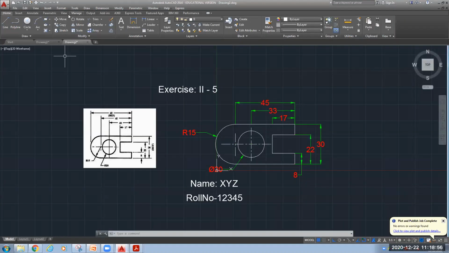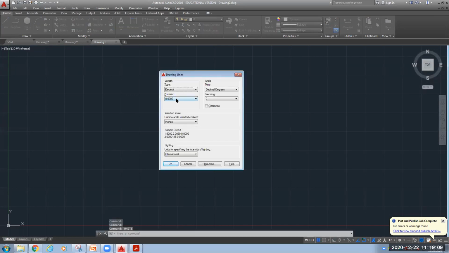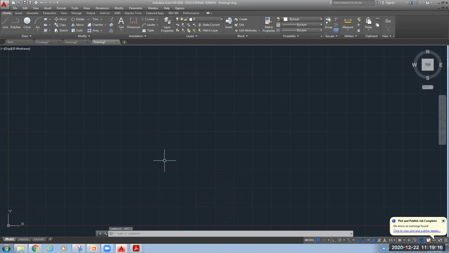So for that, you need to open a new tab. This is the drawing number 3. Whatever the commands we are using, you can do that, starting with units. Change the precision. Make inches to millimeter. Click on OK. Then you can give limits 0, 0, 297, 210.